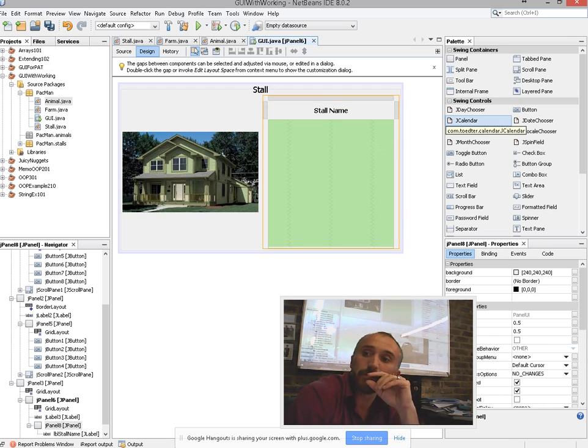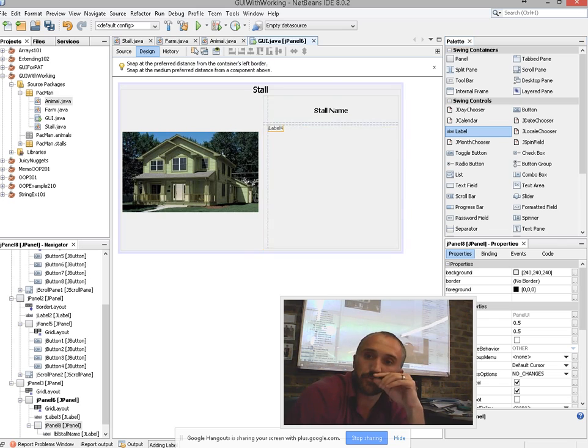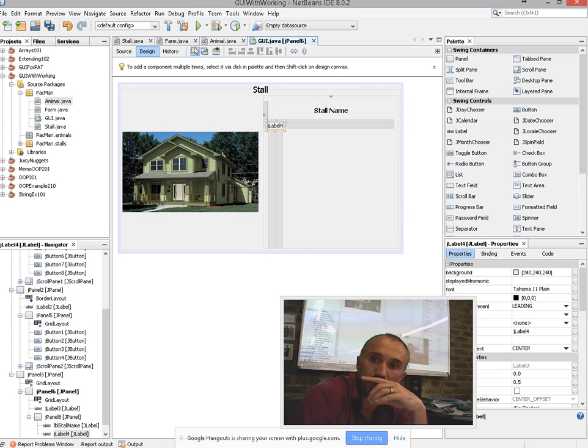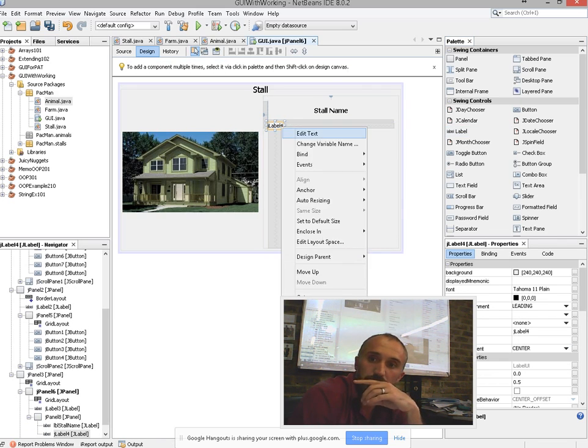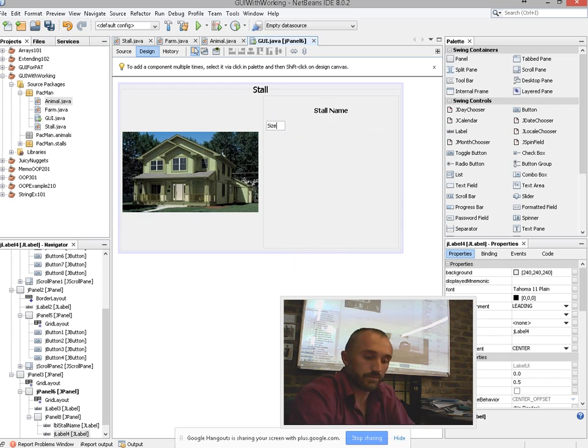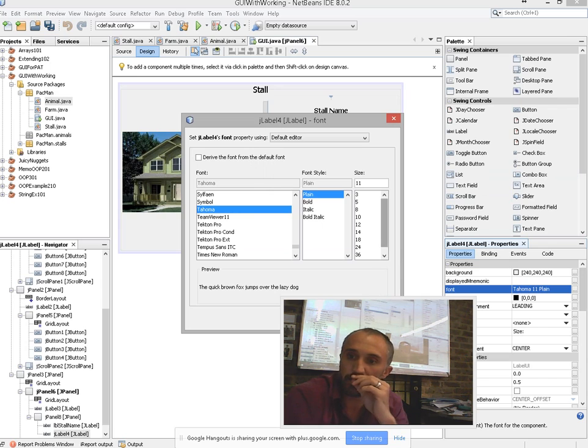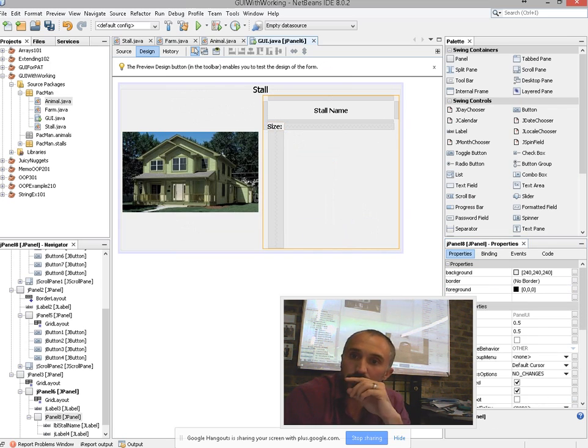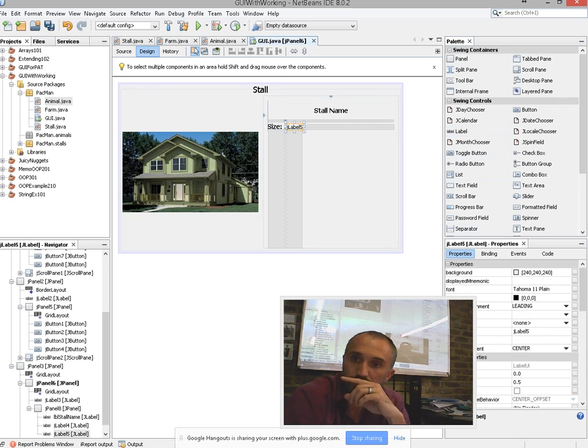Now, so stall name, what else do we need? We want the size, don't we? So we want the size of the stall, so I can put here edit text size, colon, space. I'm going to make this also size 14. I'm going to make it bold. Okay, and then on the right hand side of that, I can put another label where I'm actually going to put the stall size in.